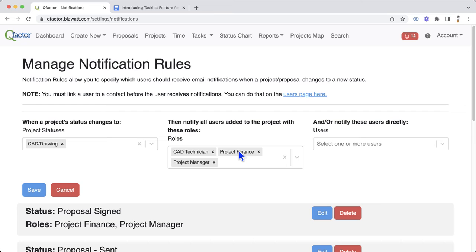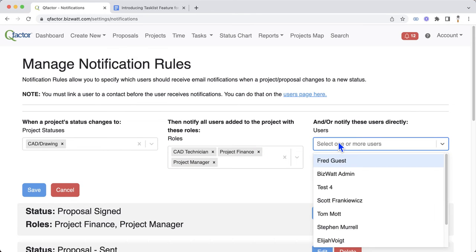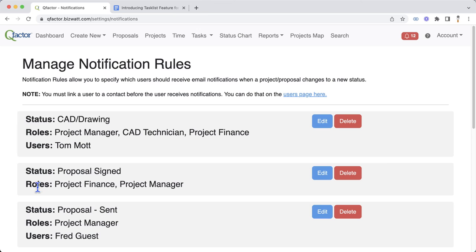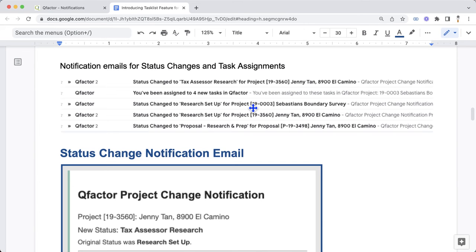At the end of field work, there may be an invoice that needs to be cut. So these are based on project roles that we set up within the project. However, we can also just add an individual person. So that way they don't have to be added to the project in a role. So what happens in this case now is we send out notification emails based on changes in statuses, and then we also have notifications based on task list.